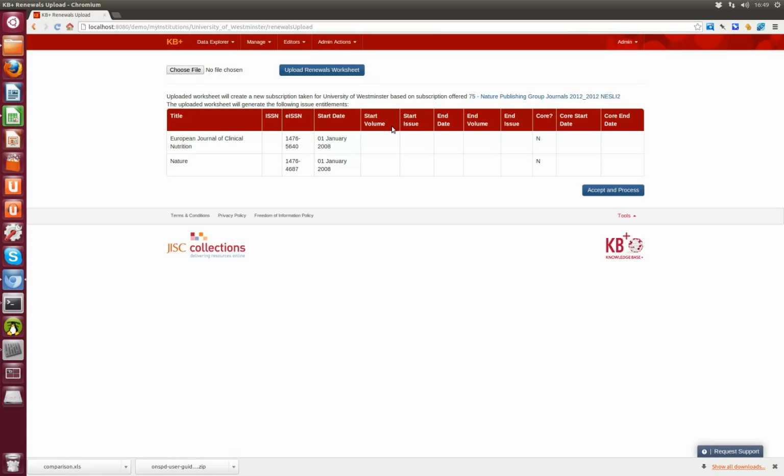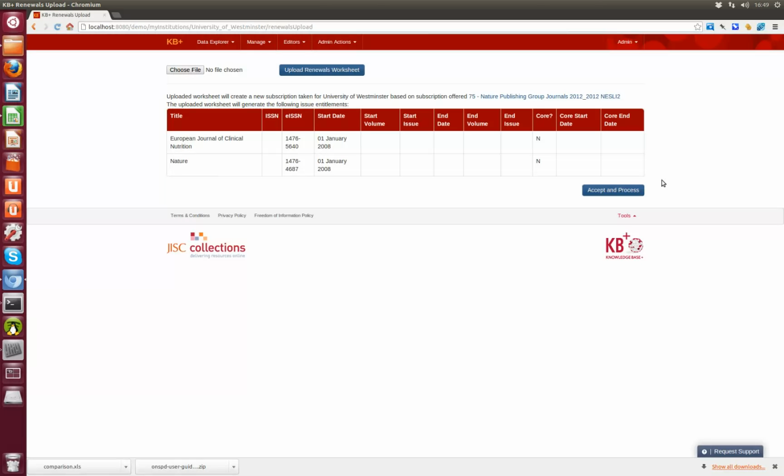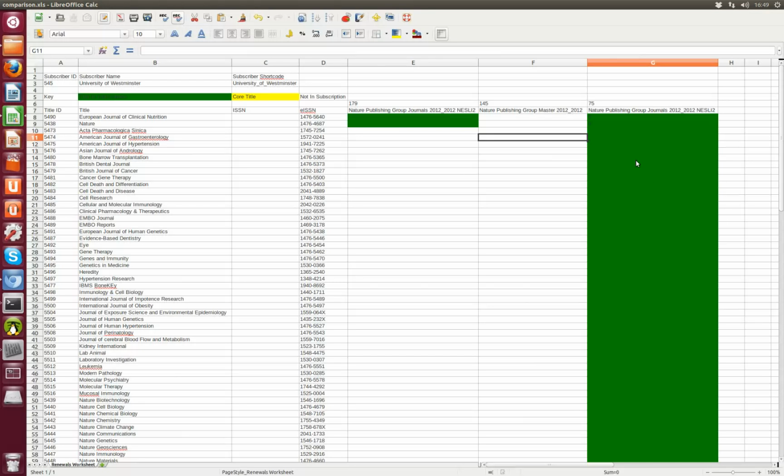Once we've actually loaded this, you'll be able to use the standard editing subscription page, and these details are all taken from the particular subscription offer that this column has been derived from. So that's okay, but supposing that we want to add some other titles in the new one, so I'm going to take American Journal of Hypertension.